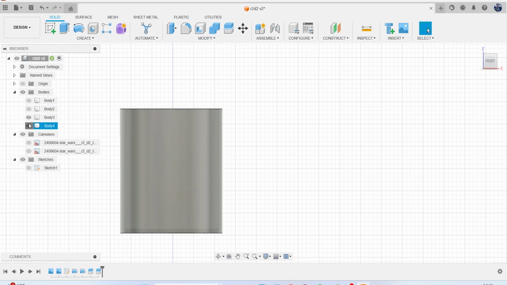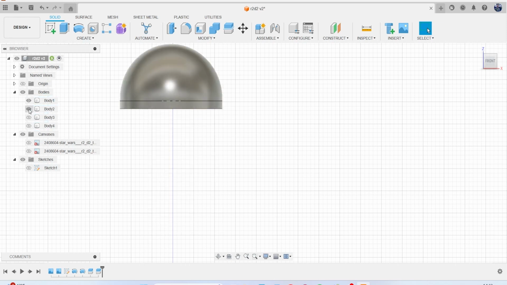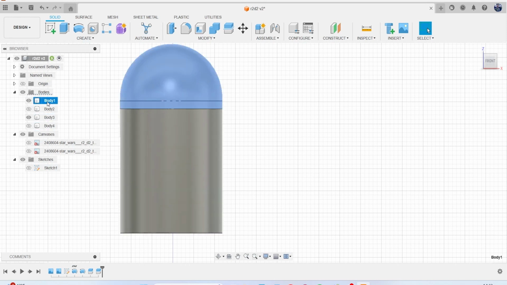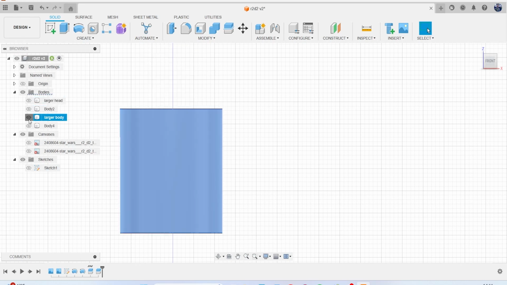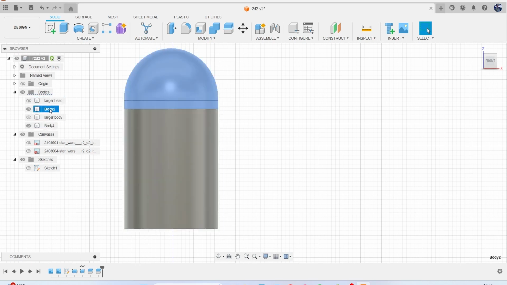So what I'm going to do, let's make sure we can see what's going on. I'm just calling this larger head just so I know what it is. We'll call that larger body. Okay, and then let's do the same on these ones. Let's call that small body, just so we don't get those lost or remember.